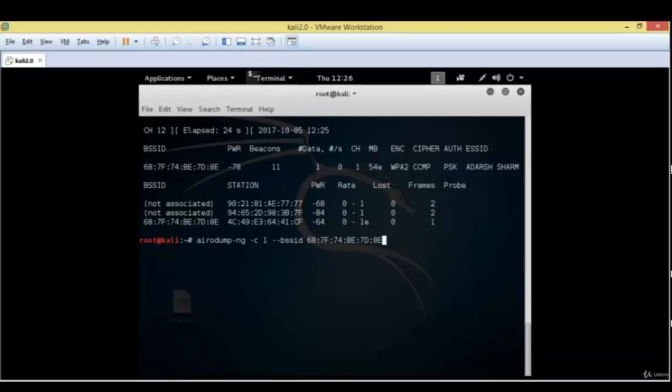Now use -w to save the captured packets and mention the path. So I want to save the captured packets on desktop by name test. Now mention the name of wireless adapter and press enter.